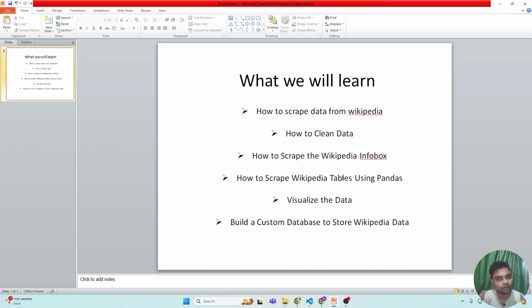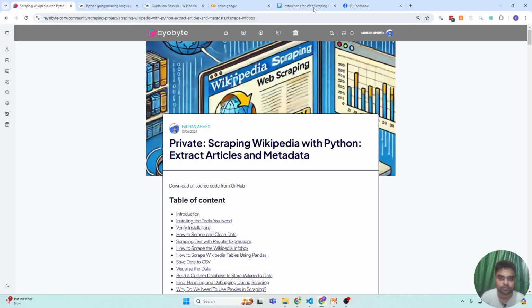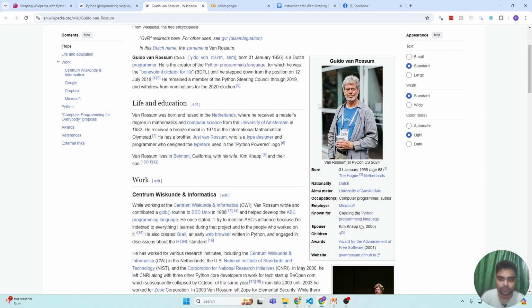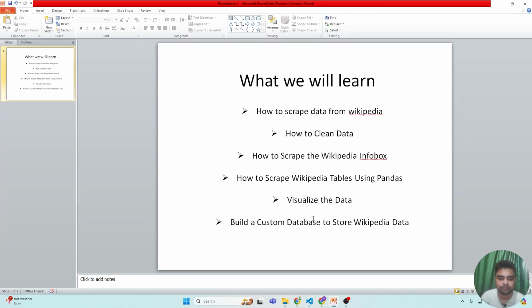We will learn how we can clean data, and then we will also learn how we can scrape the Wikipedia info box, which means the right side box. I'll let you see this box. Okay, this right side box, and then we will also see how we can scrape data from Wikipedia tables. Then we will visualize data, and finally we will build our custom data set and save data to our database.